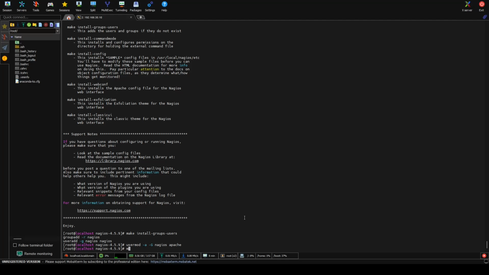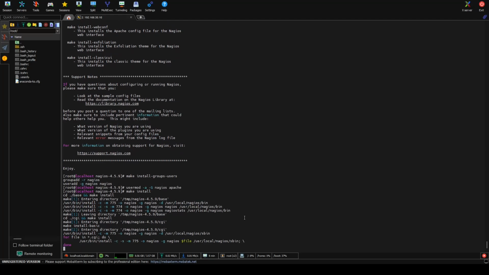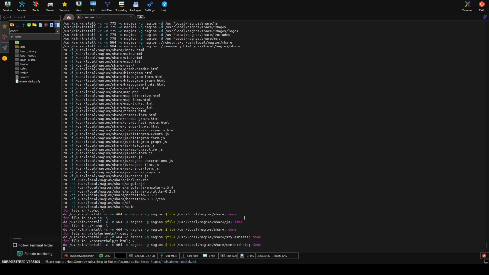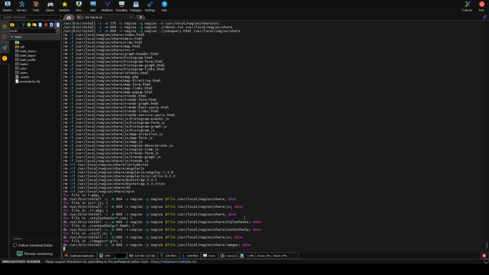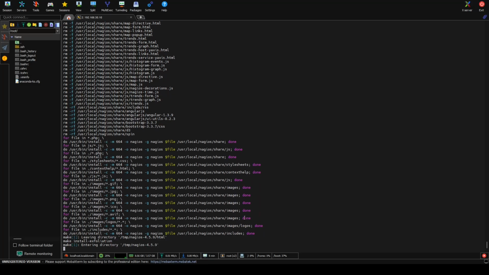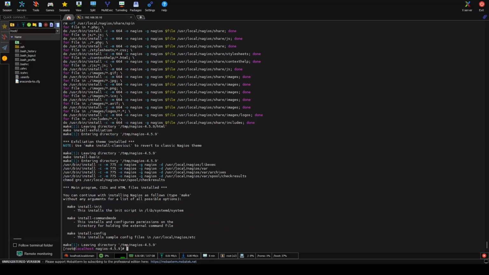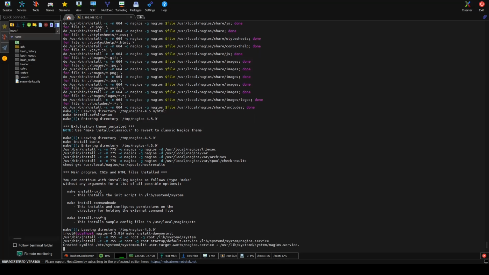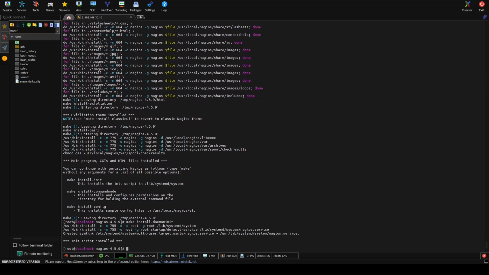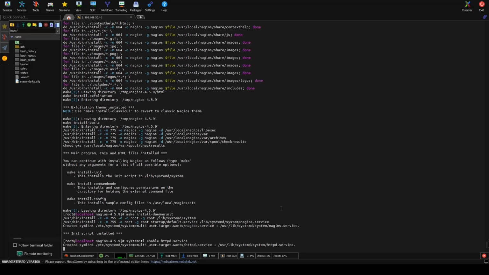Now we need to install the binaries. Make install. And again, we'll just skip through this to the end. There's no reason to watch it. Next is to install the service/daemon. So we run this make command. It does these little things here, and then we run systemctl enable httpd.service. And there we go. Now, the next thing it suggests we do is install command mode.